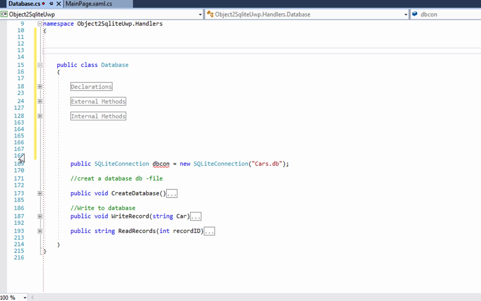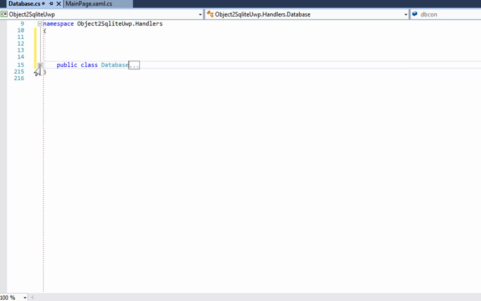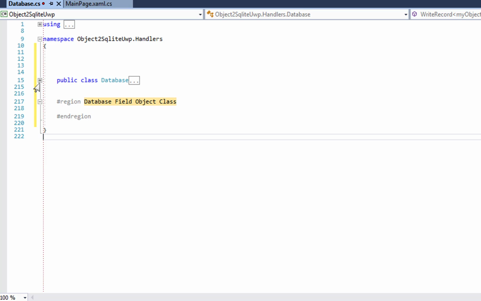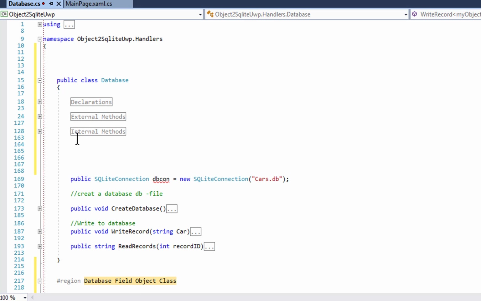Now after that, we still have our old code here, but after the public class database, if we shrink that down and hit enter a couple of times, here we can add a region, and this region is going to be called database field object class. Okay, now in order to save time, I have most of the code imported in here, and I'm going to try to go through it with you rather than you sitting here through me typing.